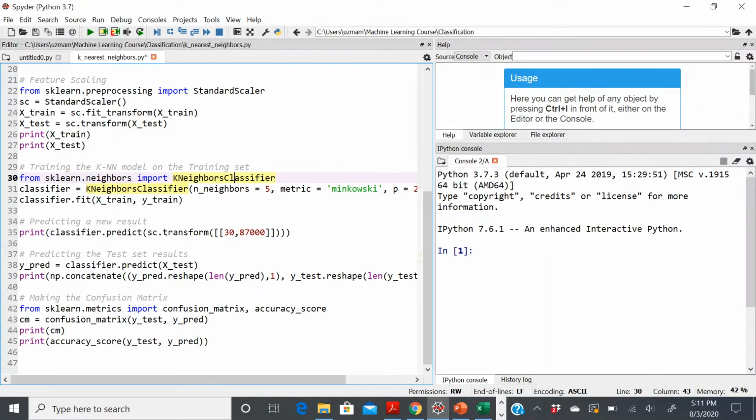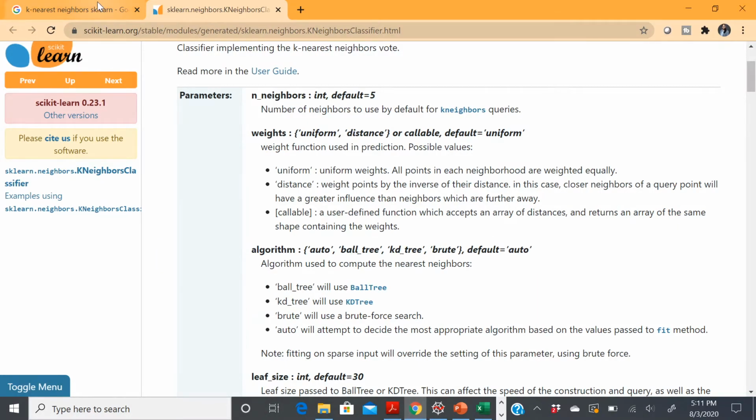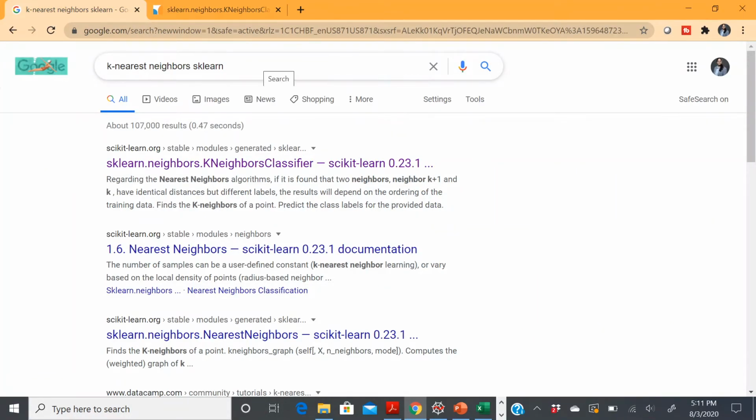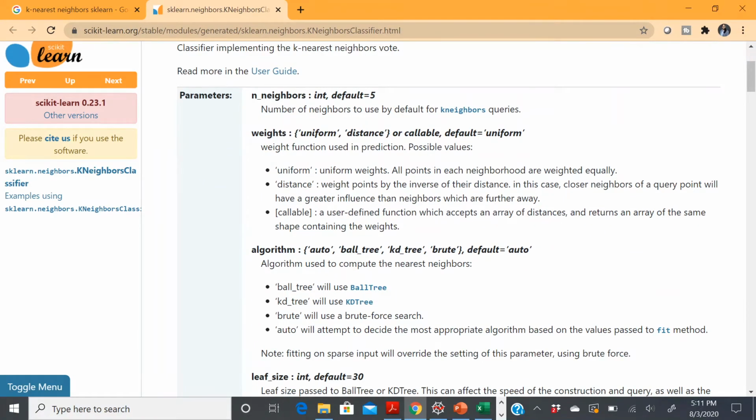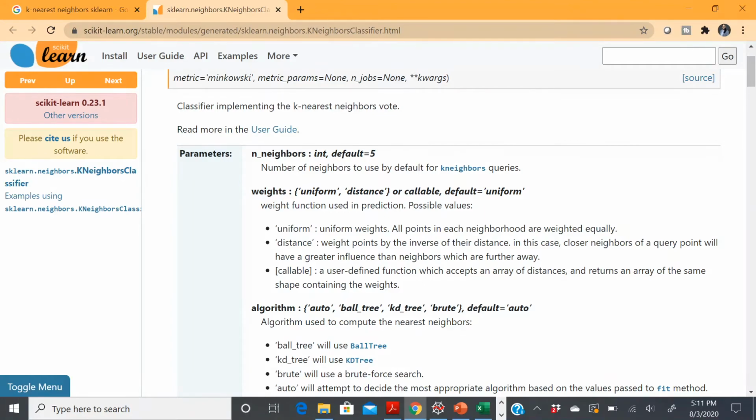How did I find it? As I've told you before, just go to your Google search or any search that you use, just type k nearest neighbor scikit-learn, and that'll take you to this page. Here it has a ton of detail about this class, which is the KNeighborsClassifier, right? Some of the input parameters: n_neighbors is my k, the default is 5. You can change it, but that's the default for this, right?